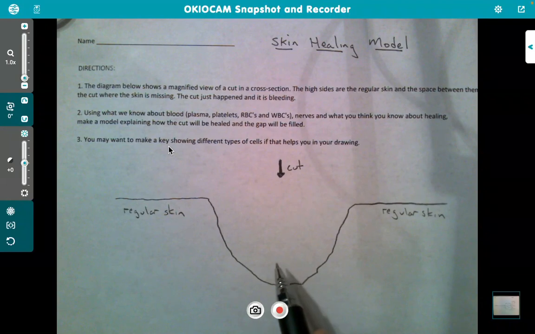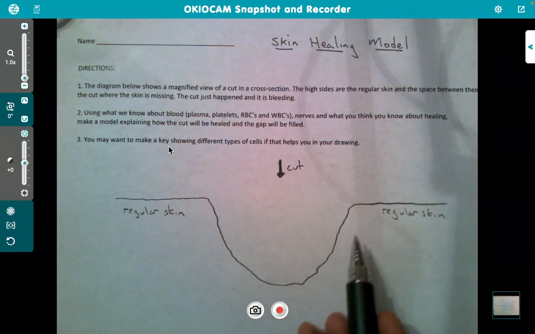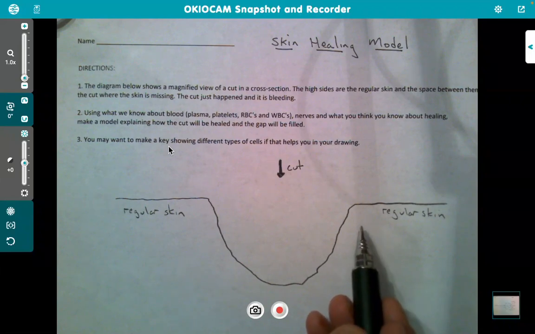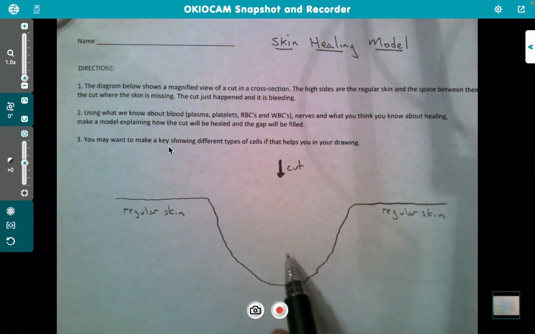So we know that when we heal, this cut will not be empty. It's going to be filled with new skin. So I just want you to kind of tell me how you think new skin is going to fill in this gap. When you're done with that, you can take a picture of that and also send it to the healing model assignment in Schoology.